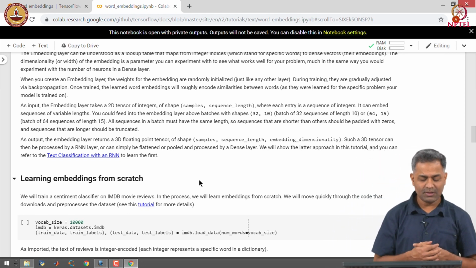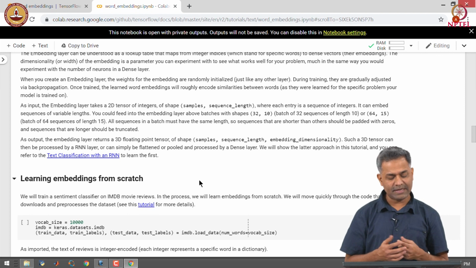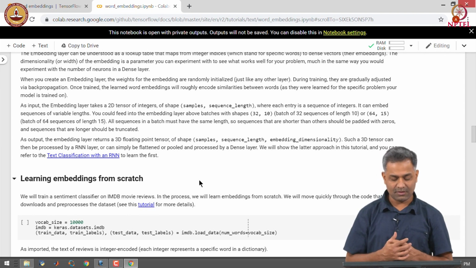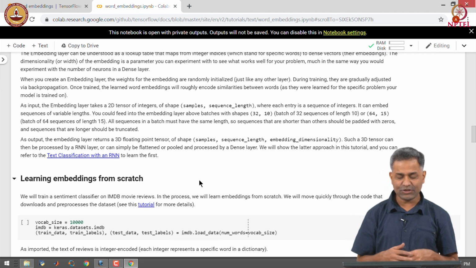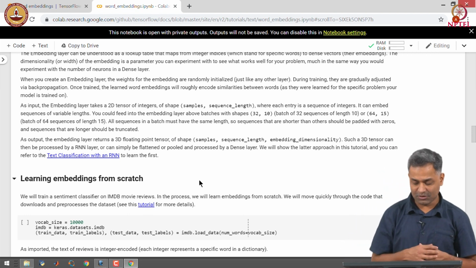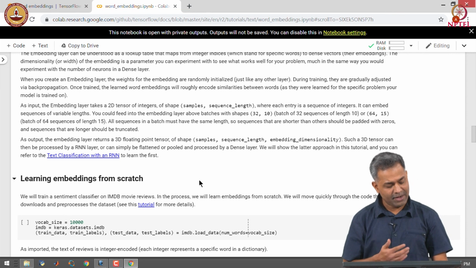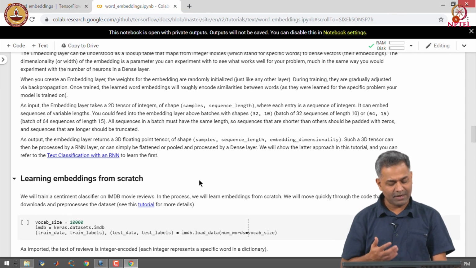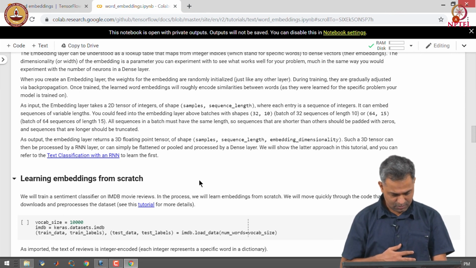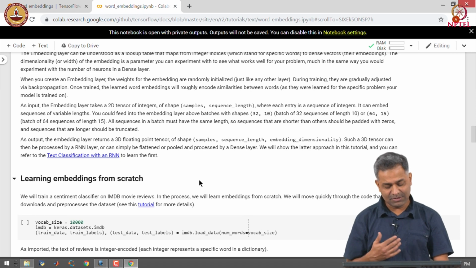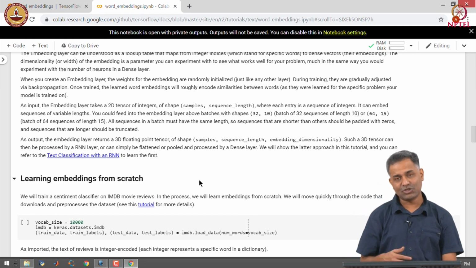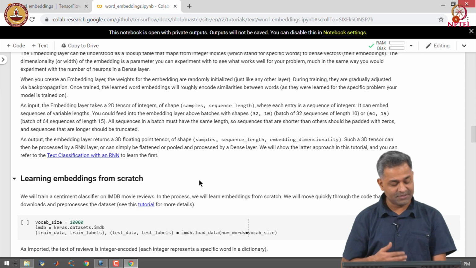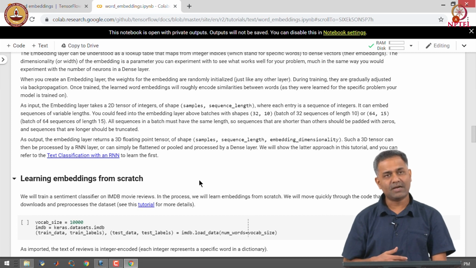As input, the embedding layer takes 2D tensors of shape (samples, sequence length), where each entry is a sequence of integers. It can embed sequences of variable length. All sequences in a batch must have the same length, so sequences that are shorter than the others are padded with 0, and the sequences that are longer are truncated.